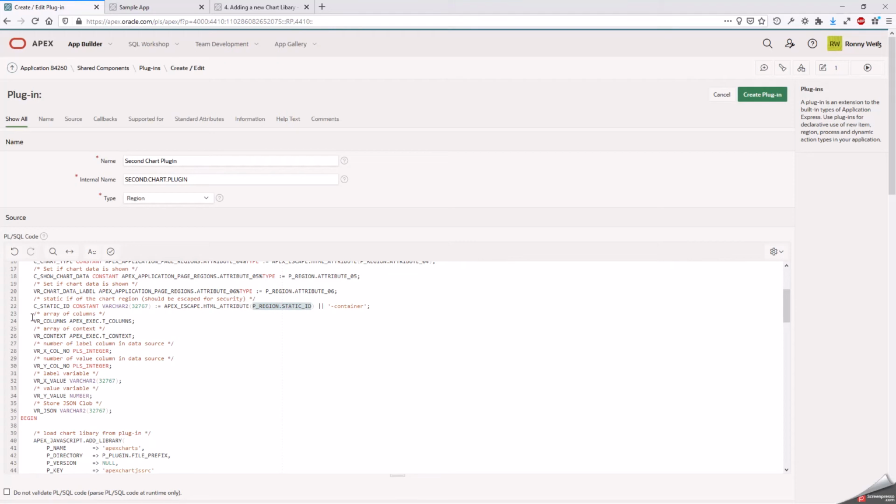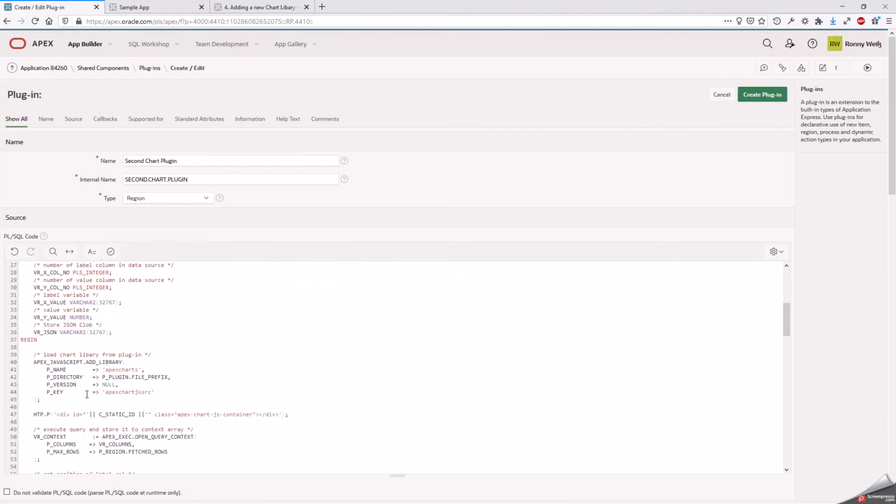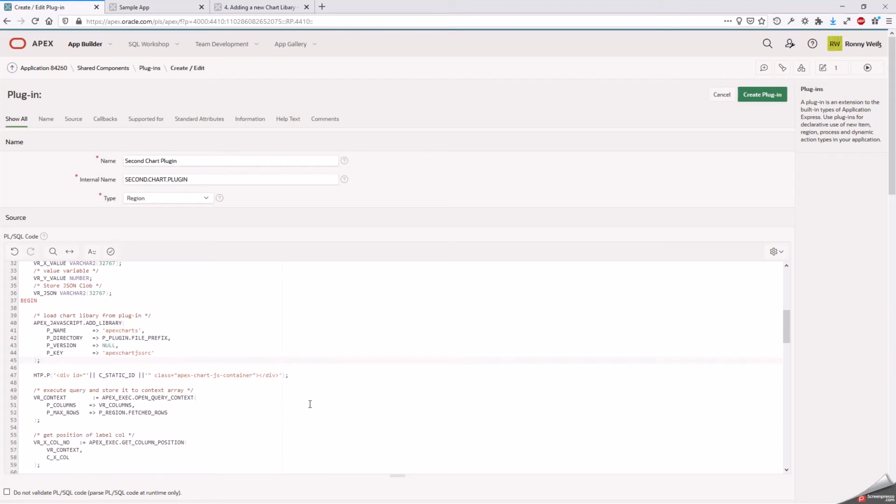And then we have to add some more variables. These variables are needed for Apex Execute. What Apex Execute is, I'll tell you a little bit later. Now, we do not load our library from static files because the library should be included into this plugin and not into the app. So we add this code here to load the JavaScript library directly from the plugin.